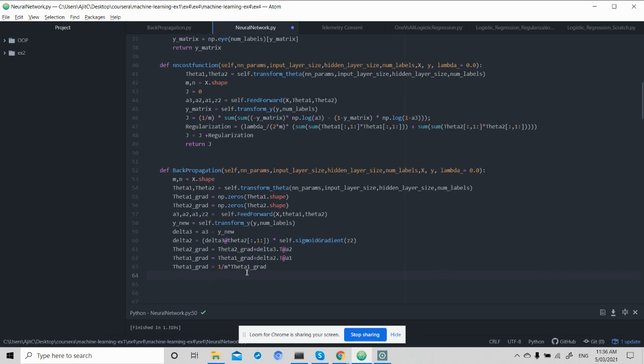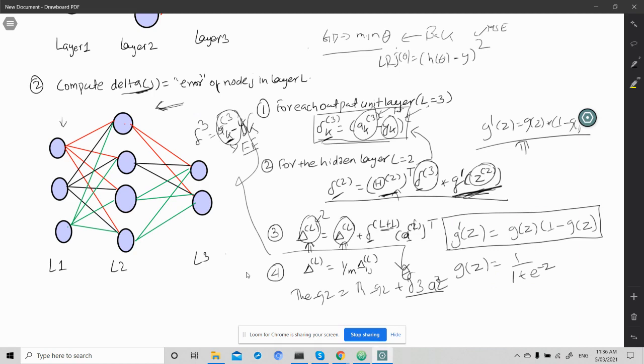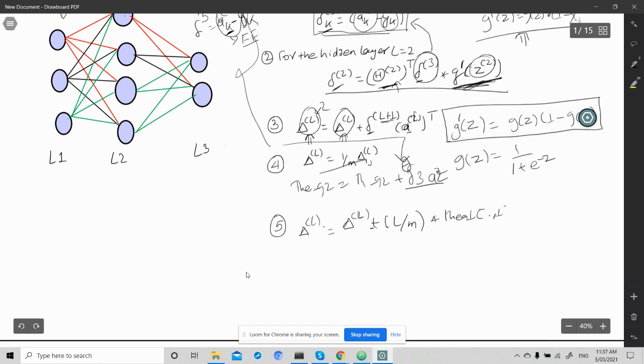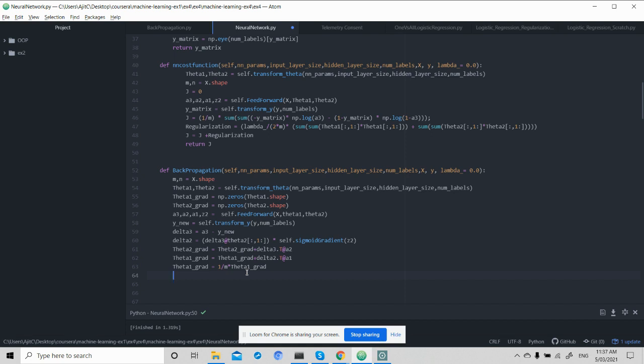So this is how we implement backpropagation by following these 4 steps. Now one step is again missing, to add the regularization term. So in order to add regularization, we again add, this will be my theta of L plus lambda by m times theta 1. This is again from the first position. So this is the one step remaining that we need to add. This is for regularization.